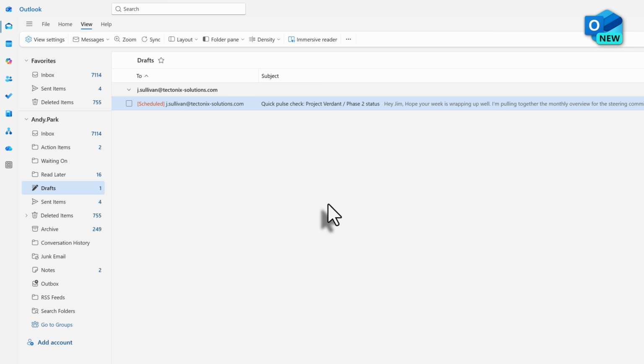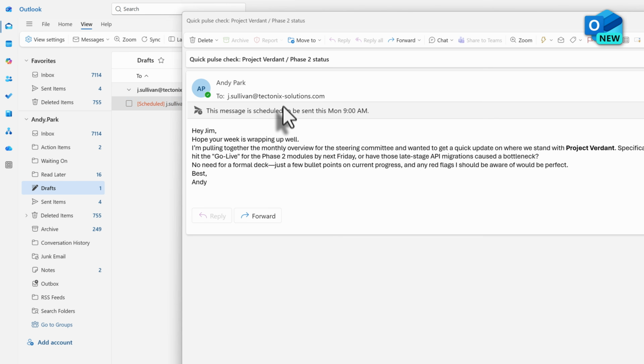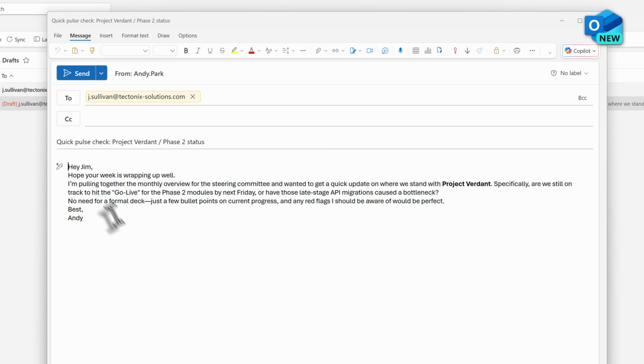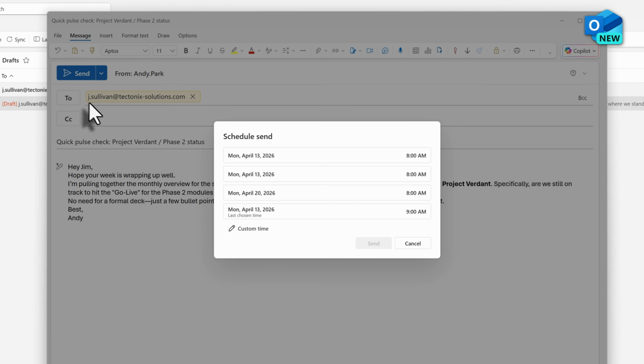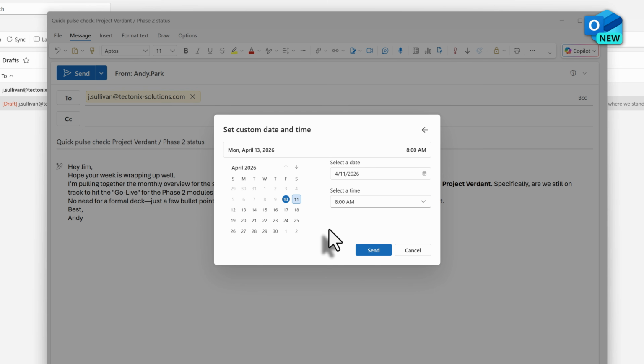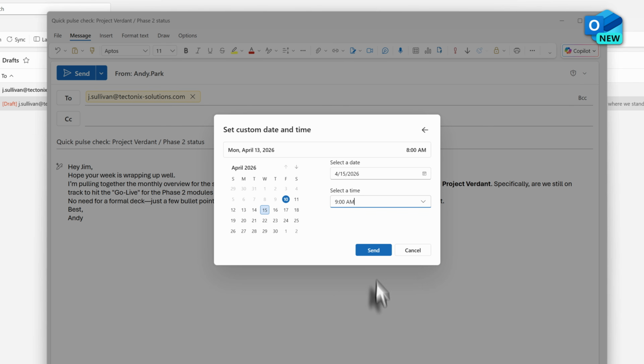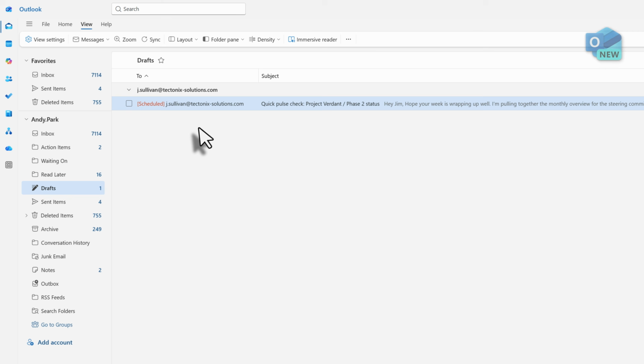Okay, so let's say we want to make changes or cancel this email altogether. You want to come back to the draft folder, double click on the email, and although it won't let you make edits directly in this window, once you choose cancel send, it'll bring you back to the drafts view where you can make edits. And then once again, you can hit the drop down, schedule send, and choose a different date and time. Hit send, and there we go.